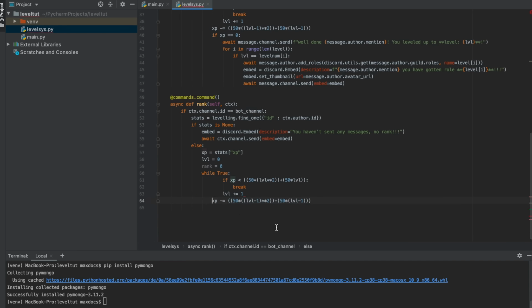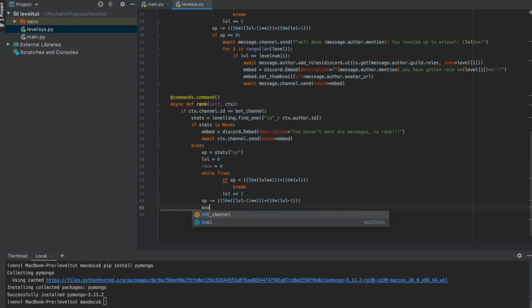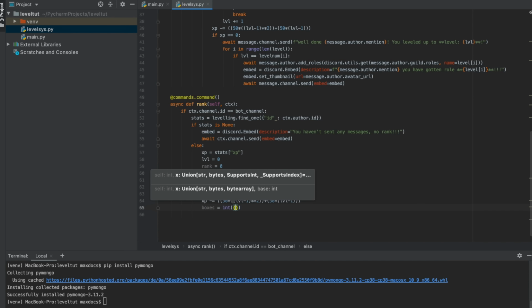After that, I'm going to make this bar that we use for visuals, and we need to calculate how many boxes will be blue. For this, we'll be using some simple percentage calculations, and I want 20 boxes. So int(xp / (200 * ((1/2) * level)) * 20).